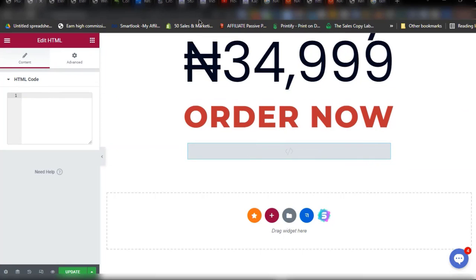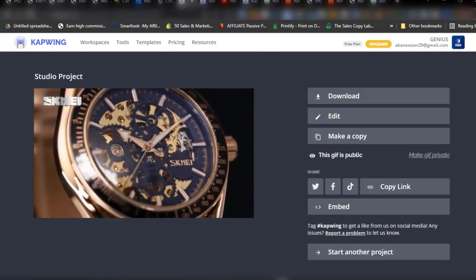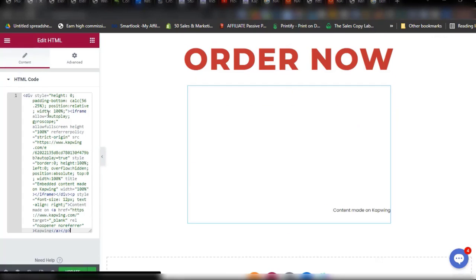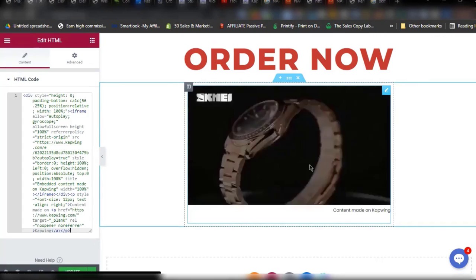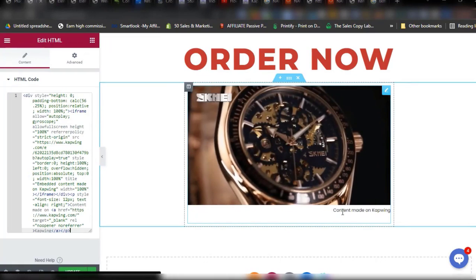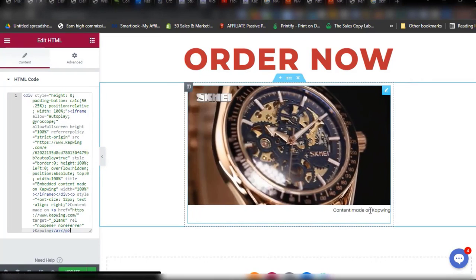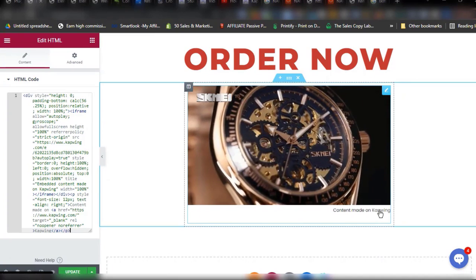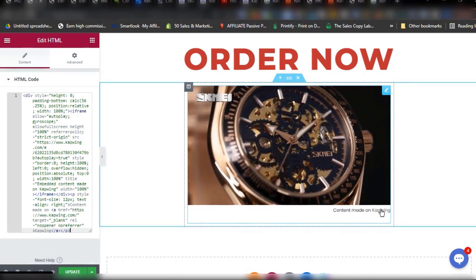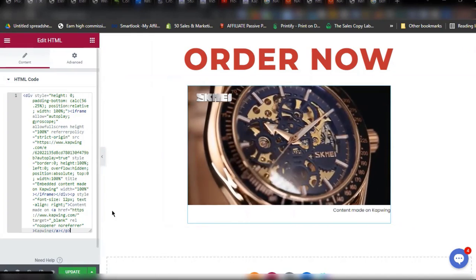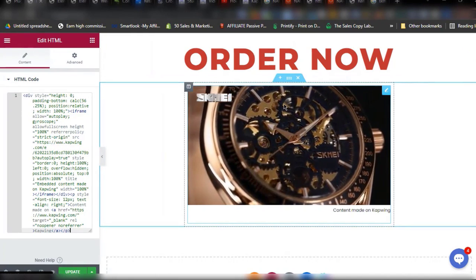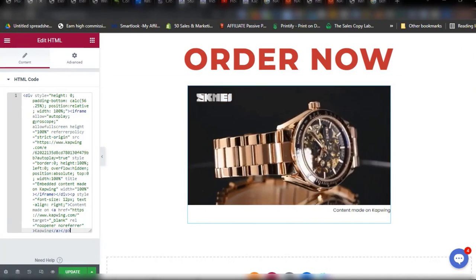Now right here, remember the code we copied from Capwing? I'm just going to paste the code here, Control V. Now when I paste the code there, you're seeing something like a comment made on Capwing. I don't like this, because when they click on this link, they are going to the Capwing website, because of course it's a free account.